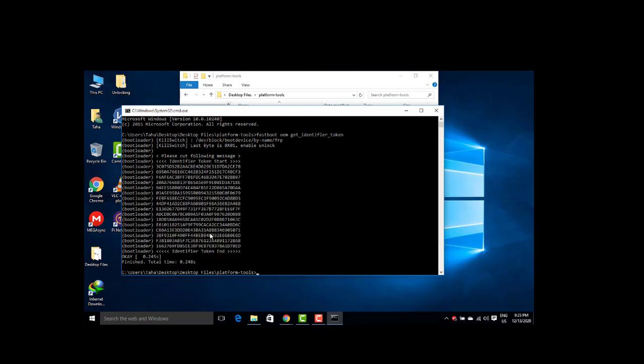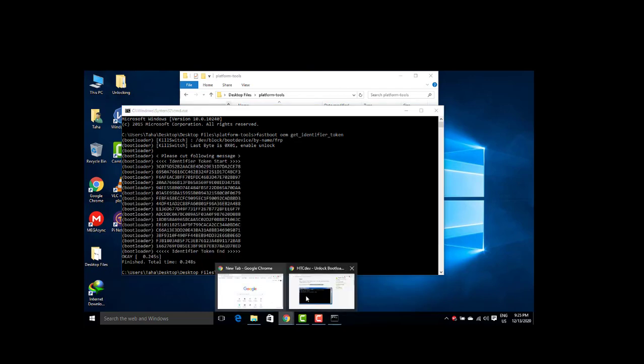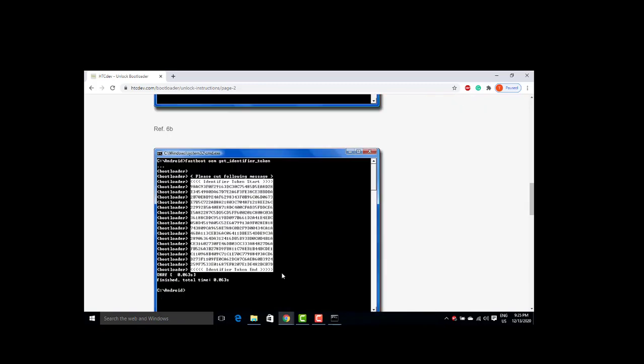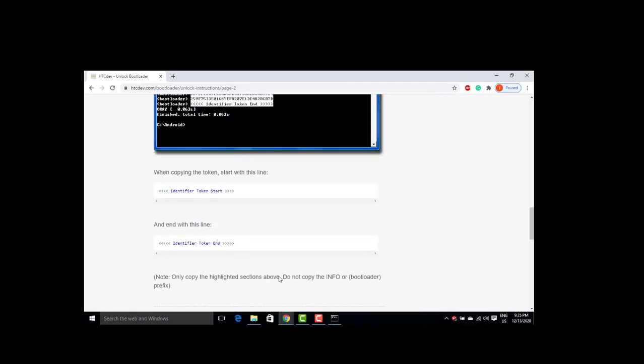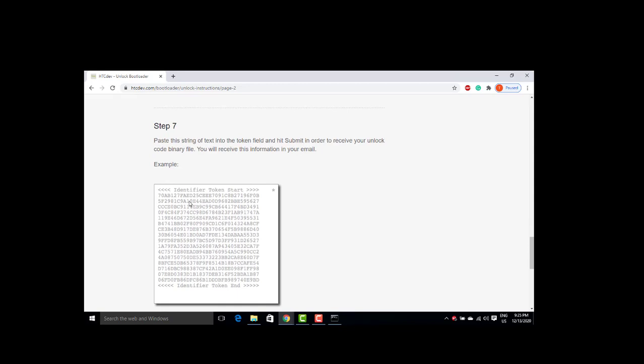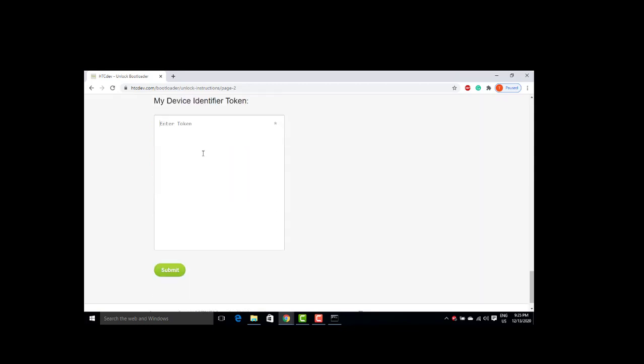Head back to the HTCdev page and scroll down to Step 7, and paste the unique key in the form, then remove all bootloader messages from the key. Make sure to remove all unnecessary spaces and then press the Submit button.